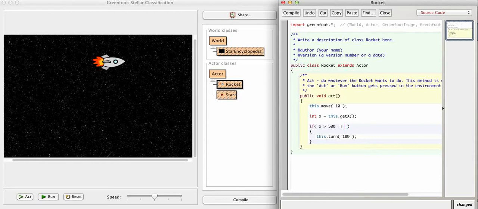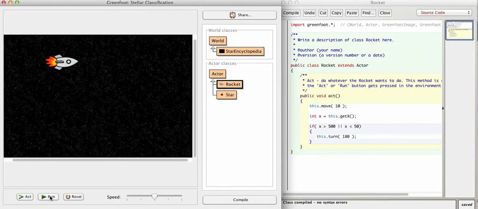It's on a QWERTY keyboard, on the right hand side of the keyboard on an English QWERTY keyboard. So these two bars here mean or, right? So we're going to write if x is greater than 500 or x is less than 50, well, then we're going to turn around. So let's compile that and let's run that, right?